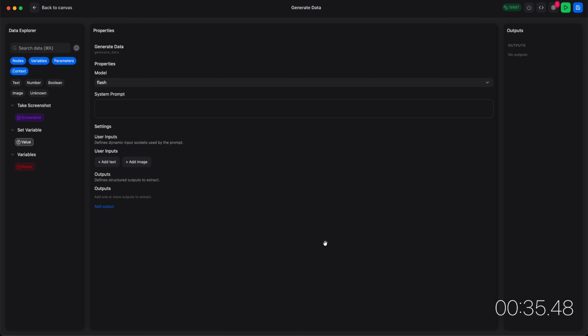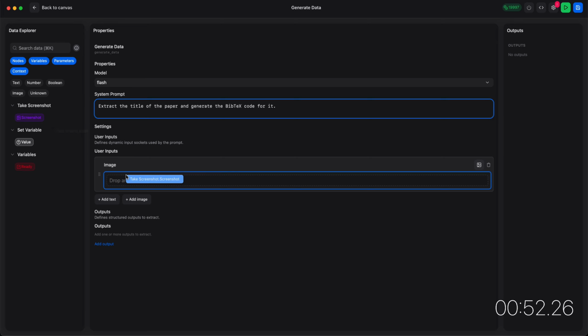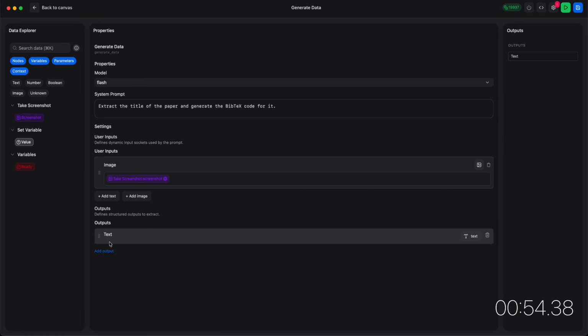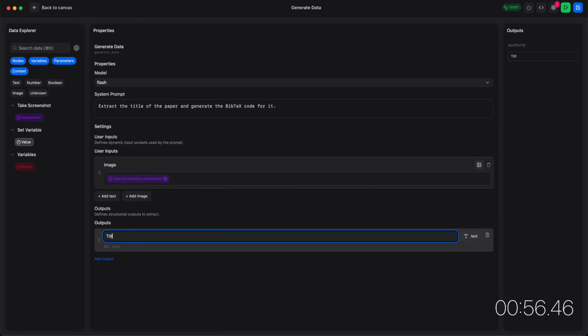Now let's write the prompt for the AI. It will take the screenshot as input and generate the title and bibtext citation code.